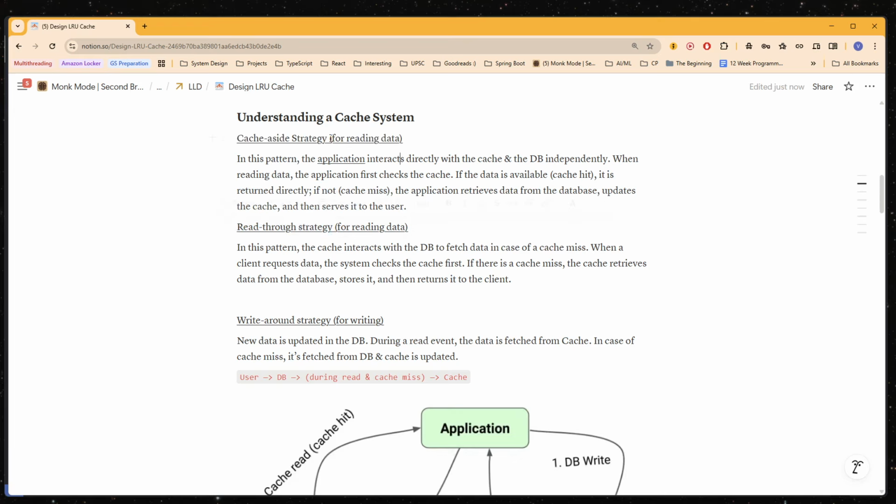So in cache aside strategy, what happens is our application will interact with the cache and the DB independently, which means let's say the application needs some data. So first it will check the cache. Okay, if it is a cache hit, the data is available in the cache, so it will get the data from cache and it is done. But if it is a cache miss, the application will retrieve the data from the database. So here the application is performing the task.